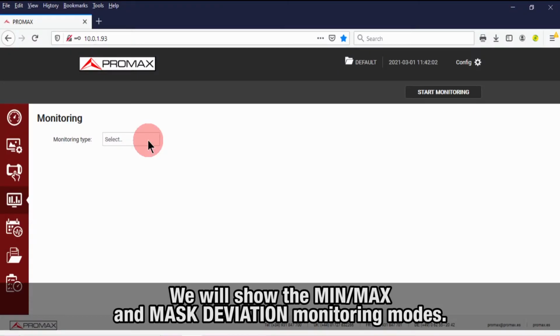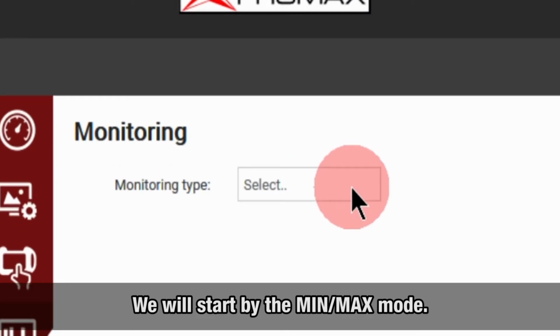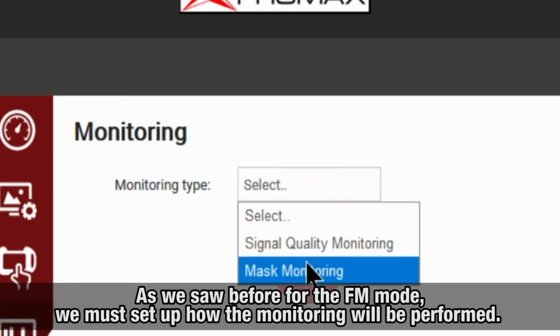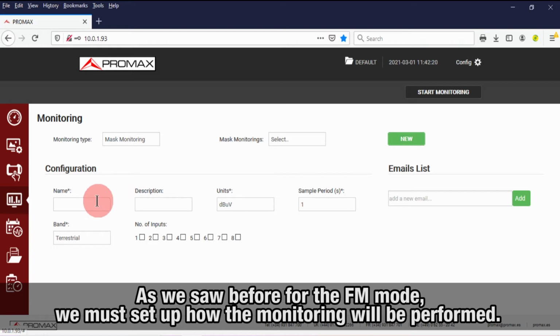In this second tutorial, covering the spectrum monitoring tool, we will see the two following monitoring modes: the min-max and the mask deviation modes. We will start with the min-max mode. As we saw before for the FM mode, here we will have to set up, as well, the different parameters describing how the monitoring will be performed.